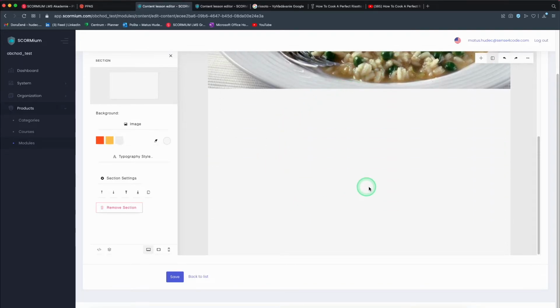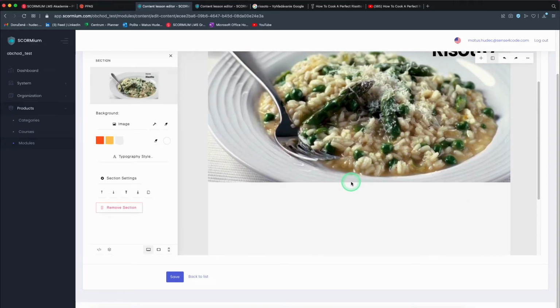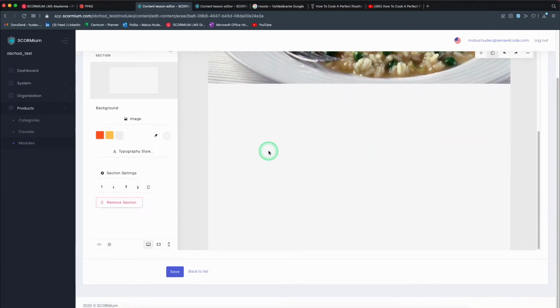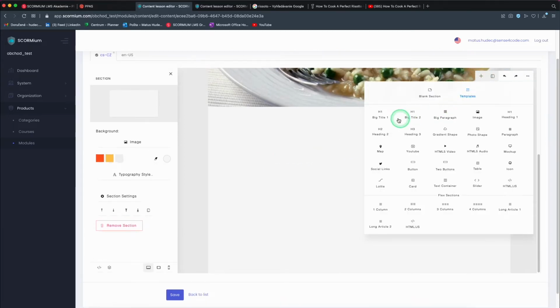And as you can see, the blank section has been added right here. You can adjust the position of each section by using the positioning tools underneath the section settings. When scrolling up and down, check here in the section tab which section you are currently editing. Now we can start adding the rest of the items.